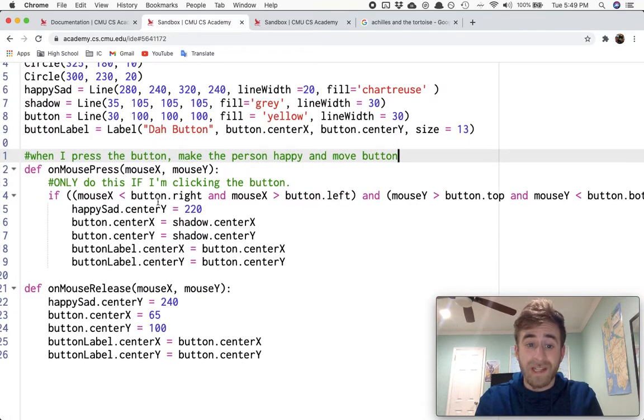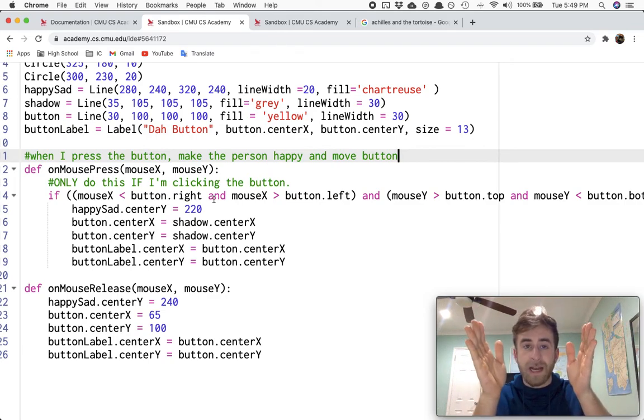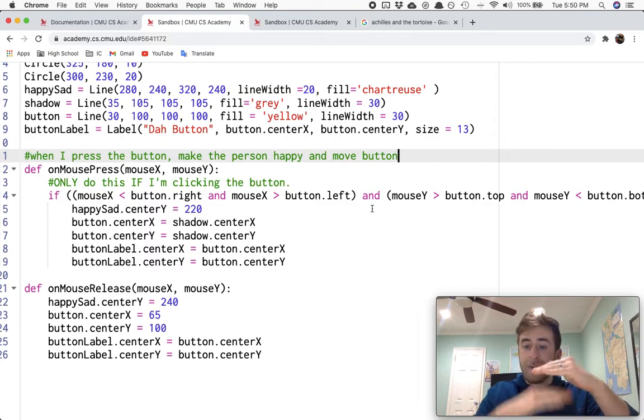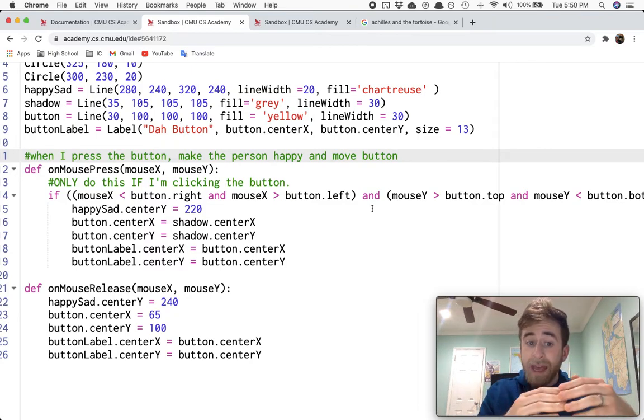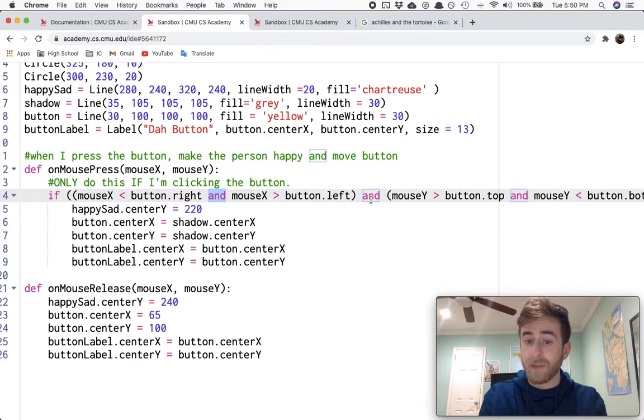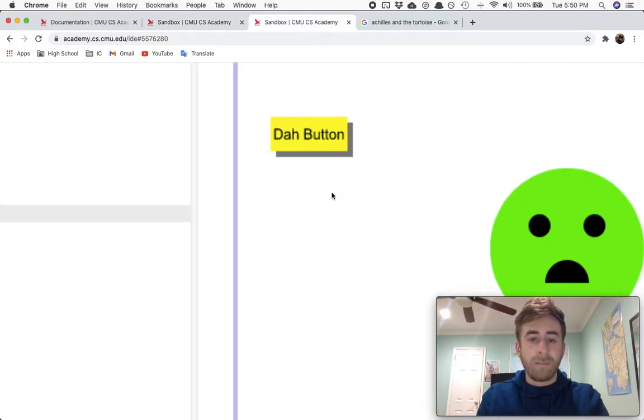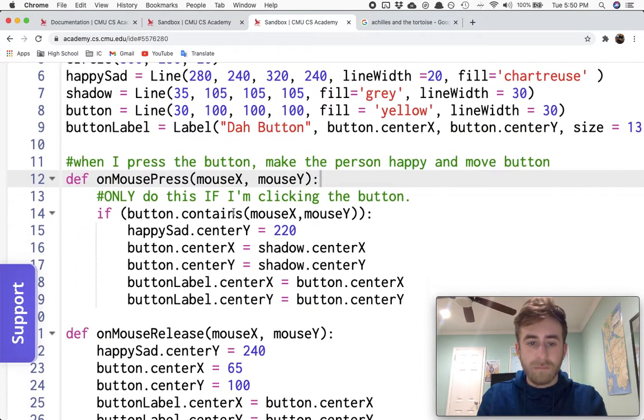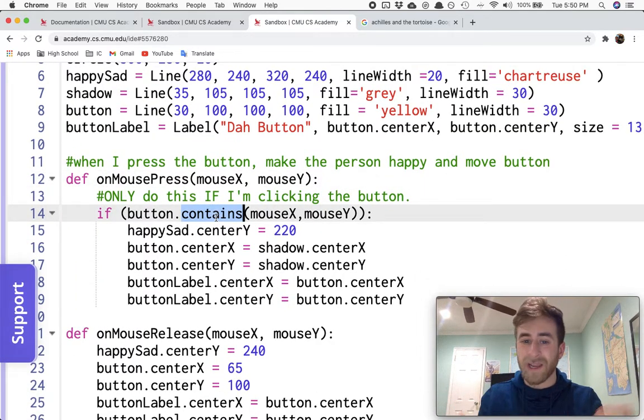Instead of using contains, we did all this big old set of and statements to check, all right, if my X is bigger than the left side and smaller than the right side of the button, and my Y is lower than the top and higher than the bottom of my button, then we'll do the whole thing, right? And that was just to illustrate compound conditionals where I can use and to string a bunch of ideas together and test them all at once. But contains kind of does that for us, right? That's why contains is so nice.